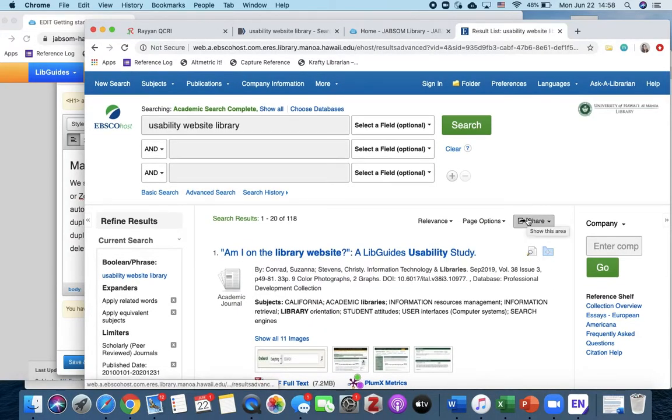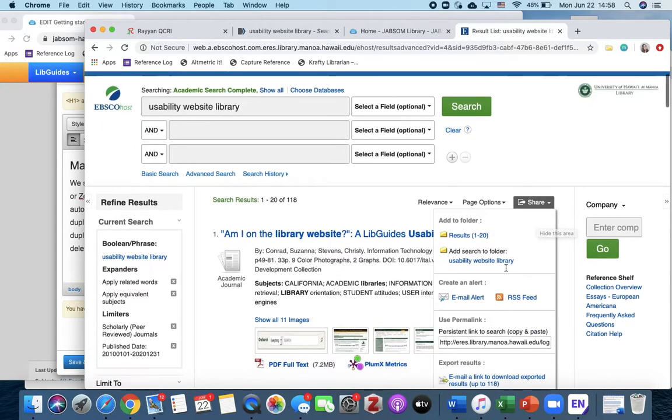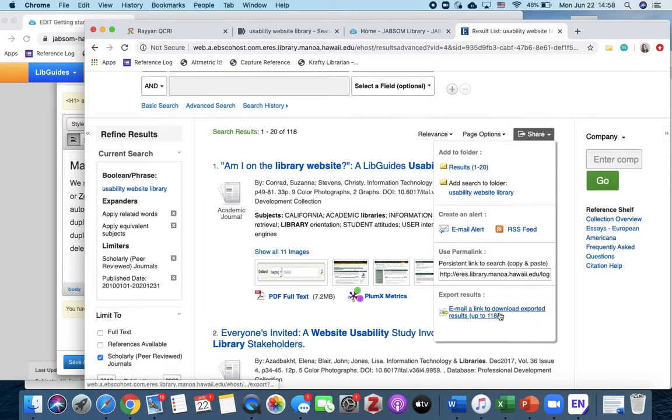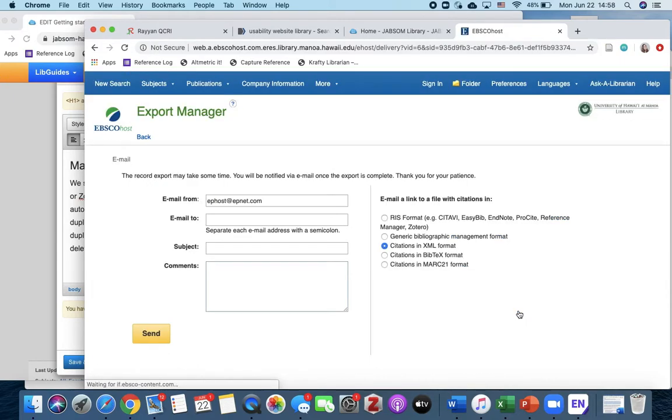To export from EBSCO, you'll run your search, click on Share, and select Email a link to download export results. And you will fill in the email you want to send it to. You can fill in the subject line. And then you'll want to make sure that you select the proper format.